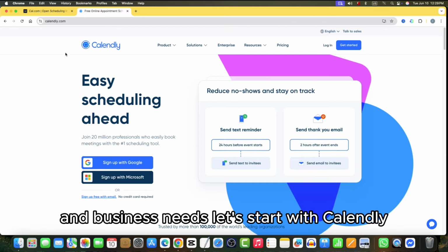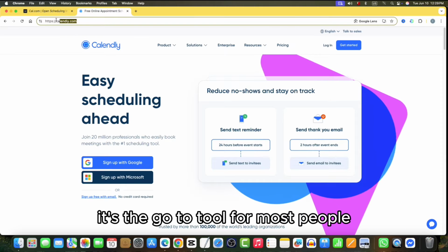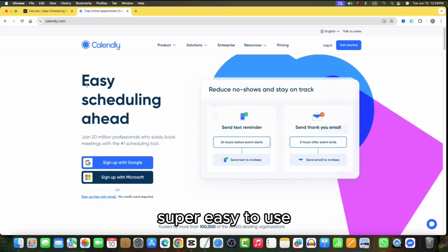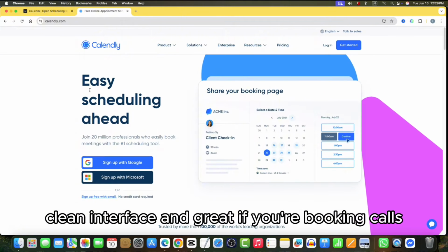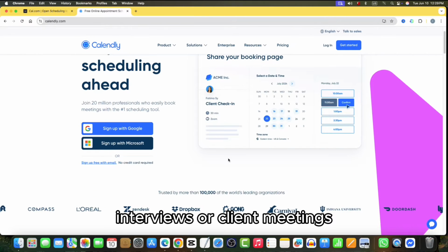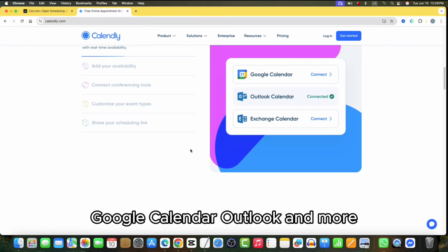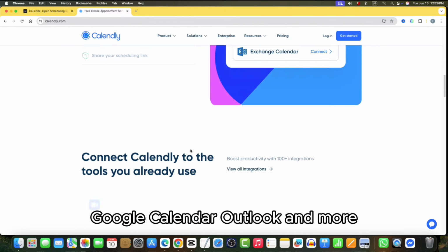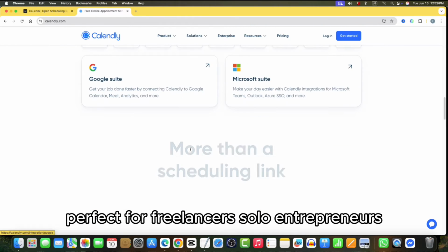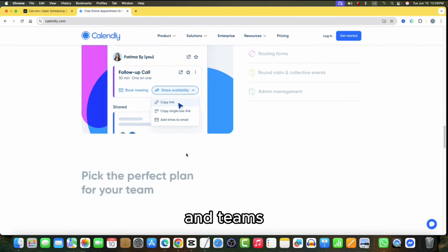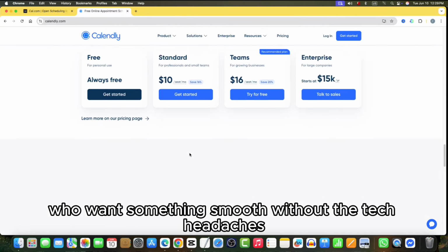Let's start with Calendly. It's the go-to tool for most people. Super easy to use, clean interface, and great if you're booking calls, interviews, or client meetings. It integrates well with Zoom, Google Calendar, Outlook, and more. Perfect for freelancers, solopreneurs, and teams who want something smooth without the tech headaches.